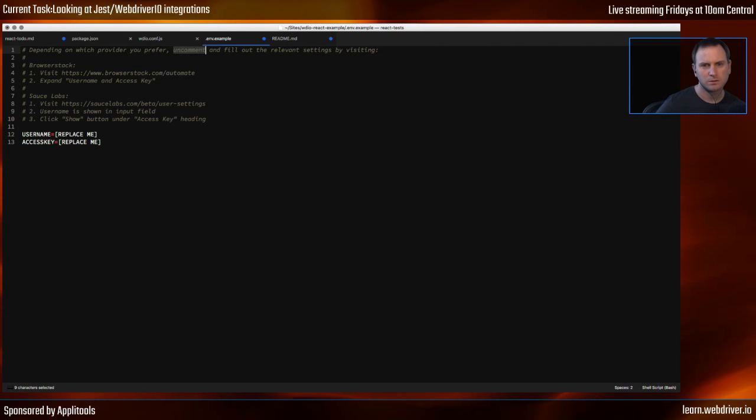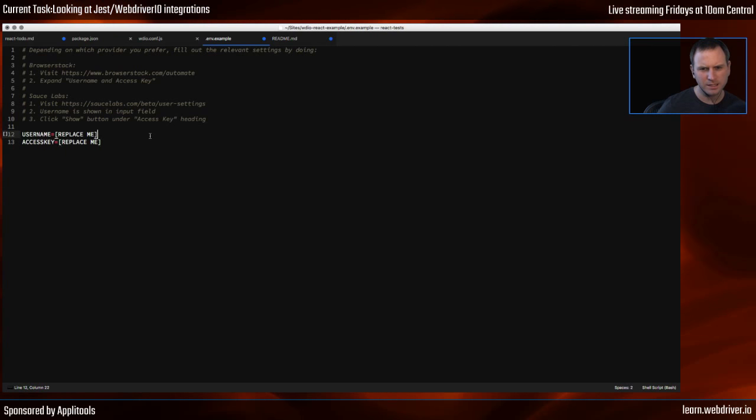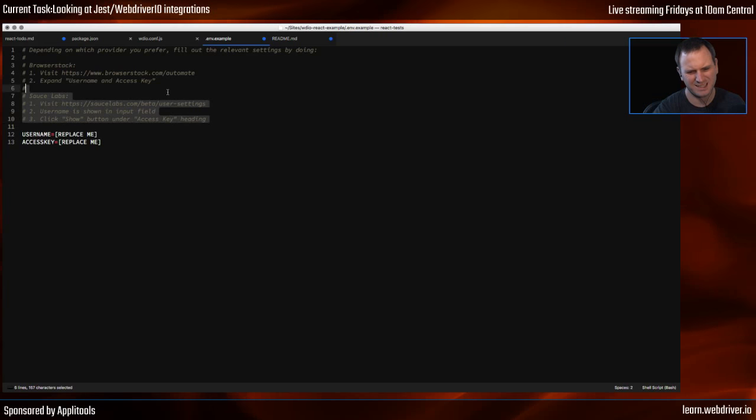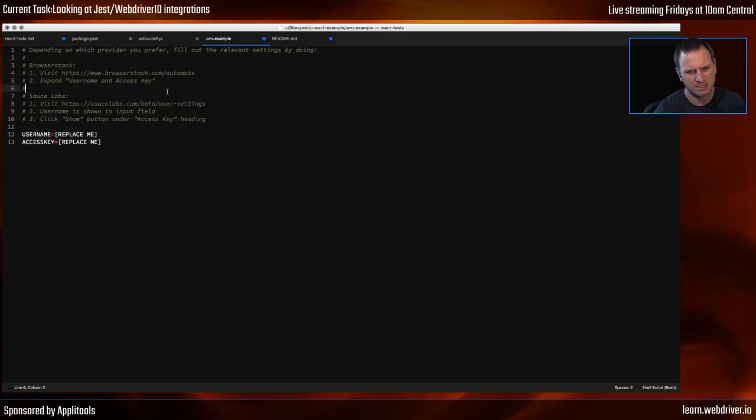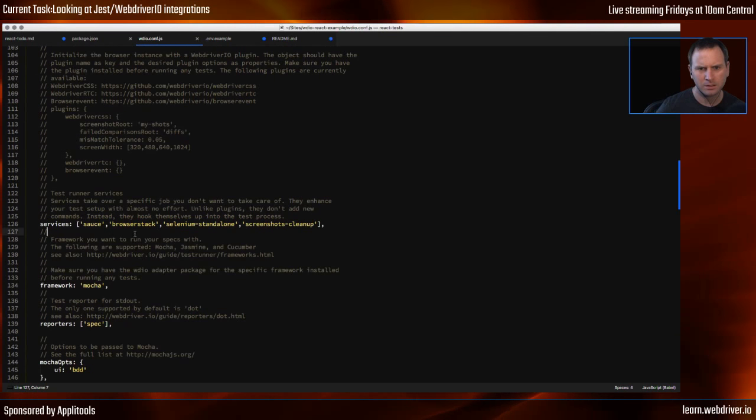Oh shoot. I think I'm just going to have to make a choice between BrowserStack and Sauce Labs, because there is a service. I guess I can load both of the services, BrowserStack and Sauce. It's not ideal, but it's not the end of the world. It's just an example repo, so it doesn't matter all that much. Okay.